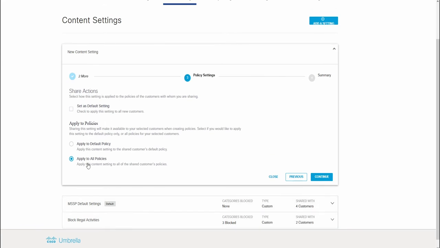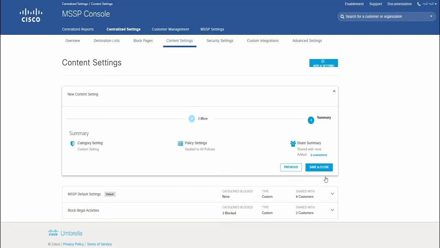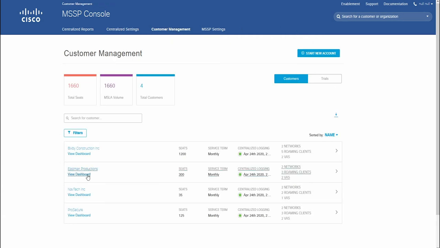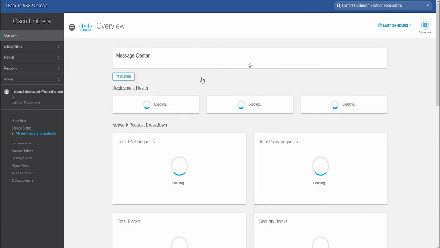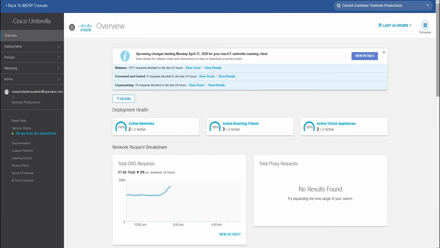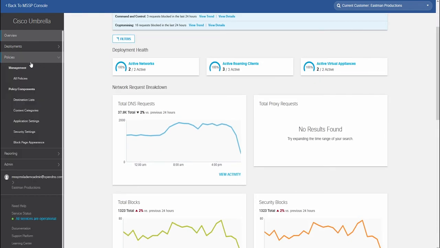The MSSP console also allows us to easily create new customers under the MSLA within a few steps. The admin can push down various settings to individual companies or apply shared settings to all customer orgs managed with the MSSP. Lastly, the admin can easily pivot directly into the customer dashboard for a more granular management and to apply any required settings.